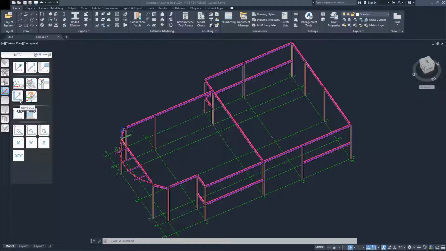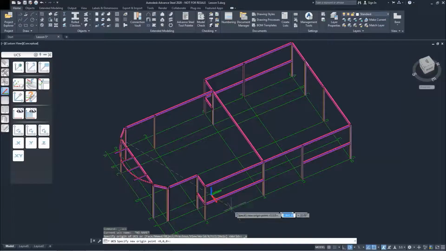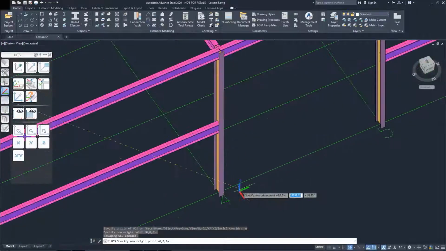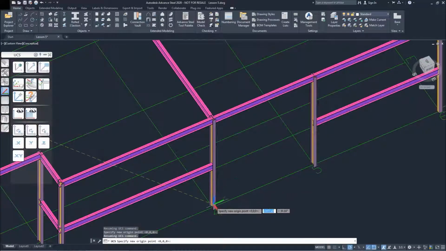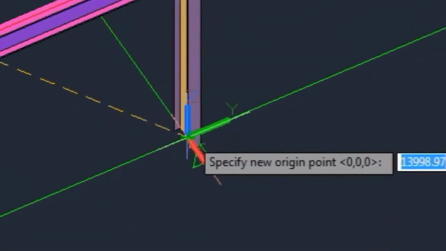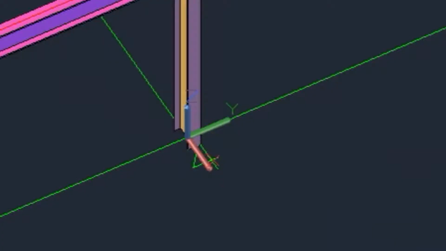We start the bracing connection by orientating the UCS. The bracing will be created on the XY plane. We position at the location of the bracing and use the rotate about axis in the UCS palette to get the correct orientation that we need.